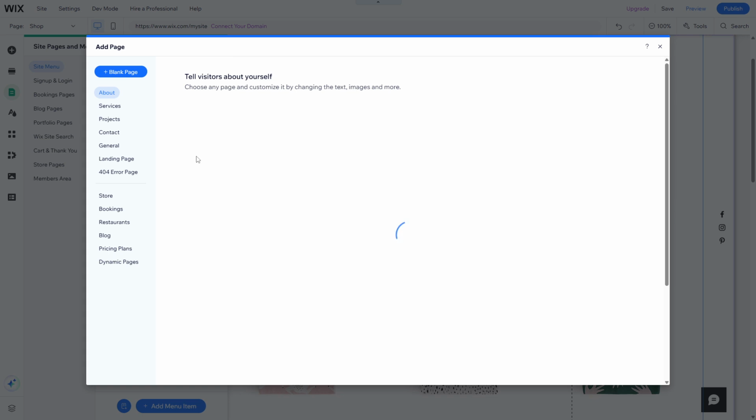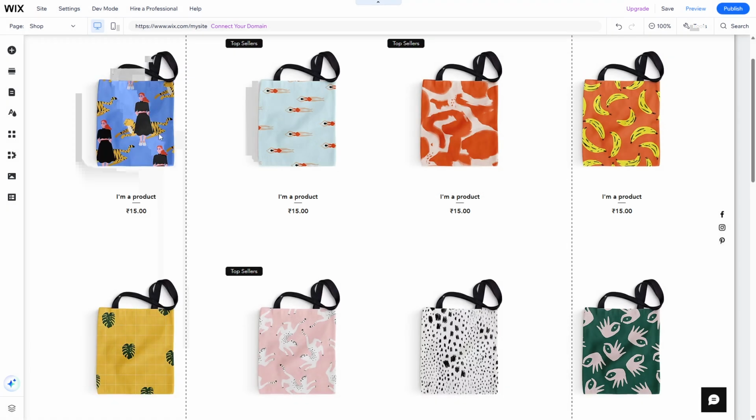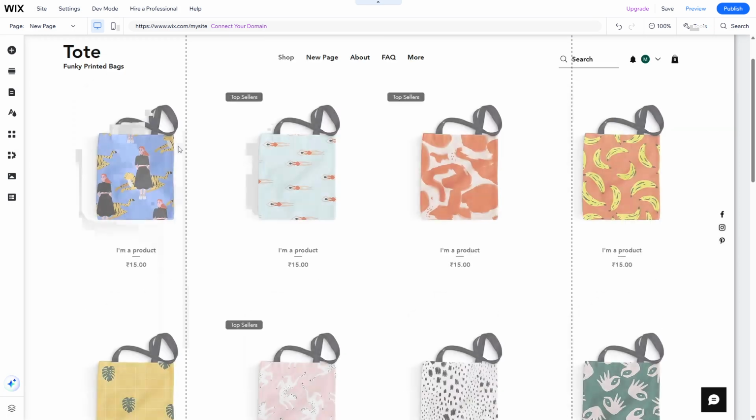Name the new page as Privacy Policy. And don't forget to finalize your action by clicking Done. Now you've successfully created a new privacy policy page.